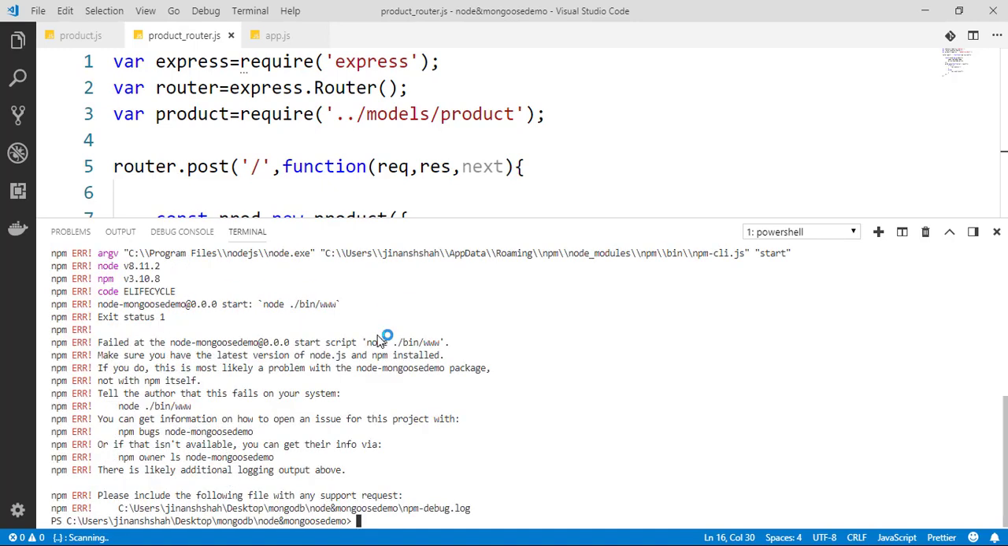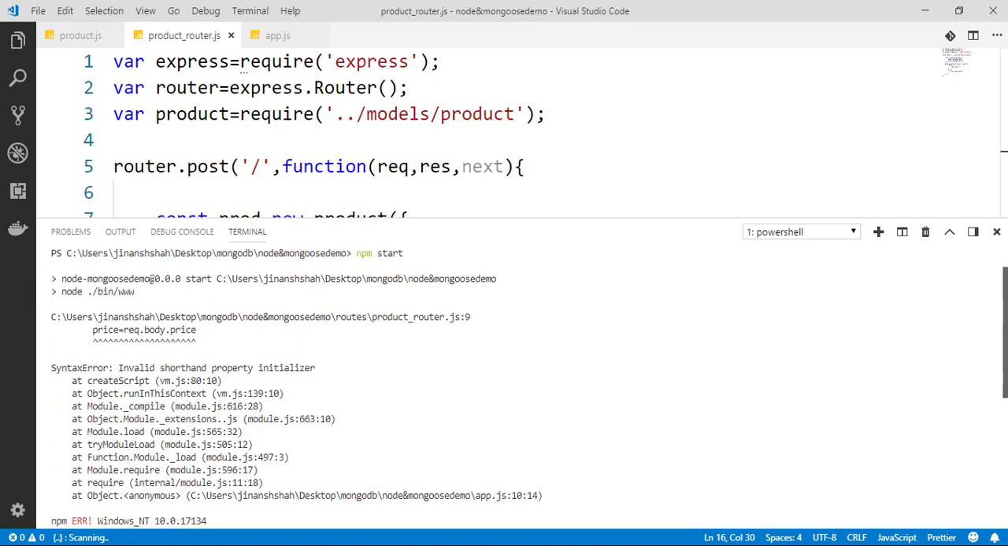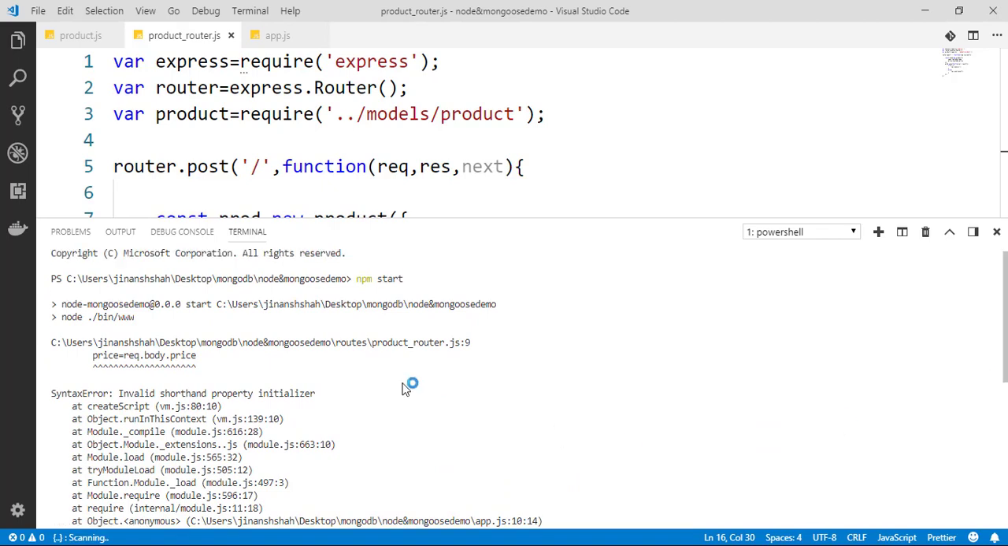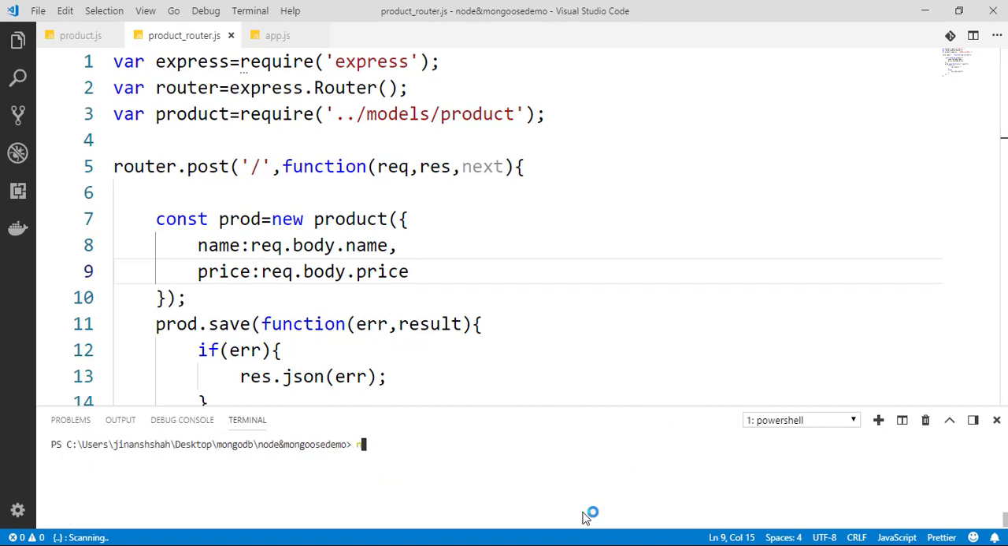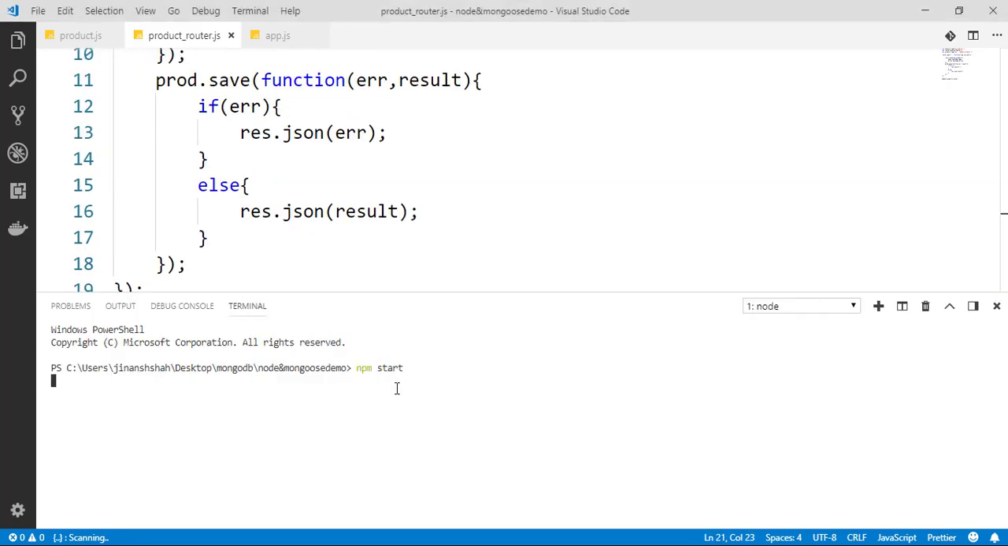Again, it is giving us an error. So let me check for the error first. Now again, here it is saying product router.js on line number 9. I have done some mistake over there. So let me just change it. So over here, we have used this equal to instead of the colon. So now I save this, and now if I rerun it on my server, npm start, and that will run my Node.js server.